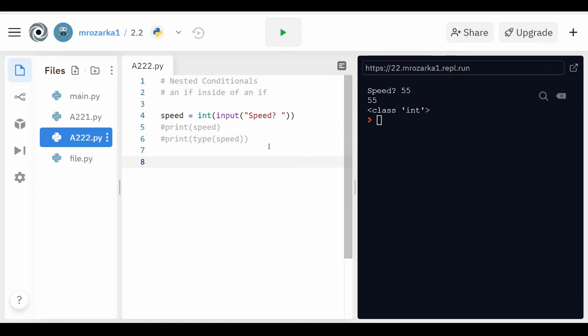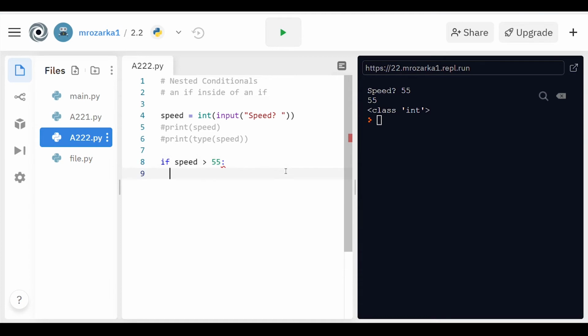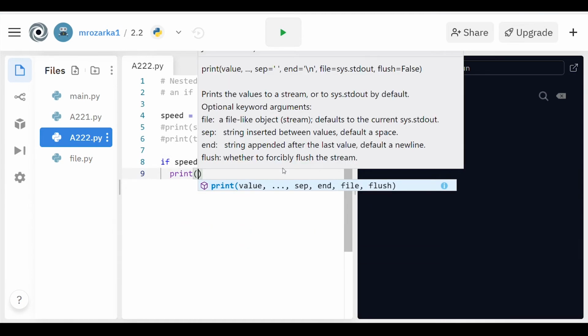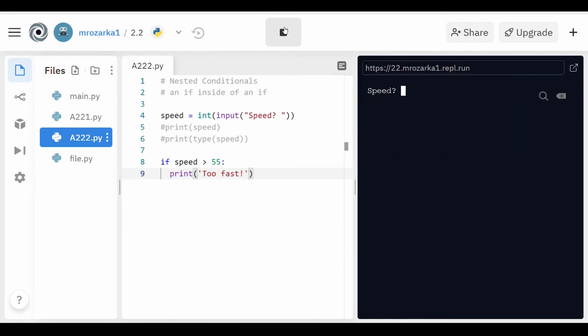First thing I'm going to do is if the speed is greater than 55. The reason I'm doing that, if we go back to the flow chart, is that this is the first thing it should run into, the first if statement, the first fork in the road, where the computer is actually making a selection, whether it's true or false. It's going to do something based on that. So if it's greater than 55, right away I can just print too fast. Okay, let's run it again.